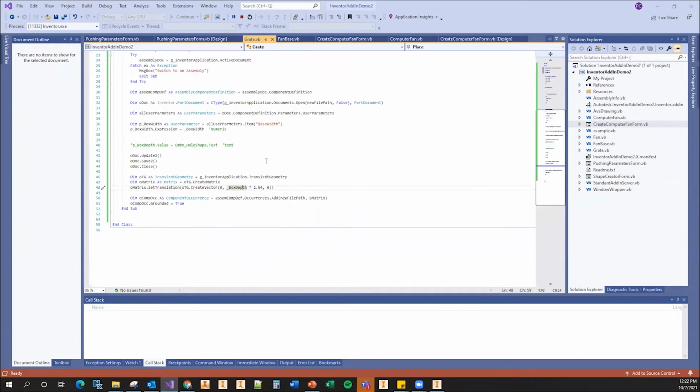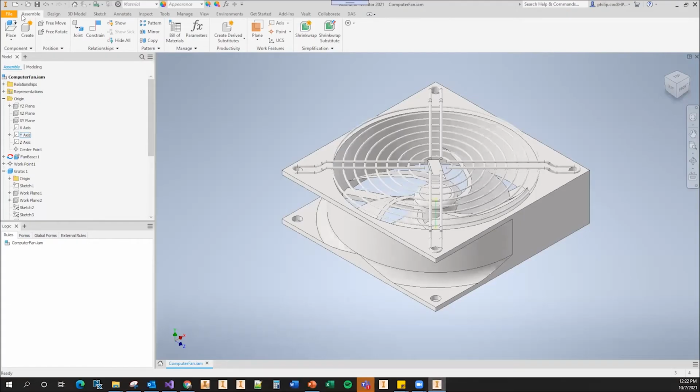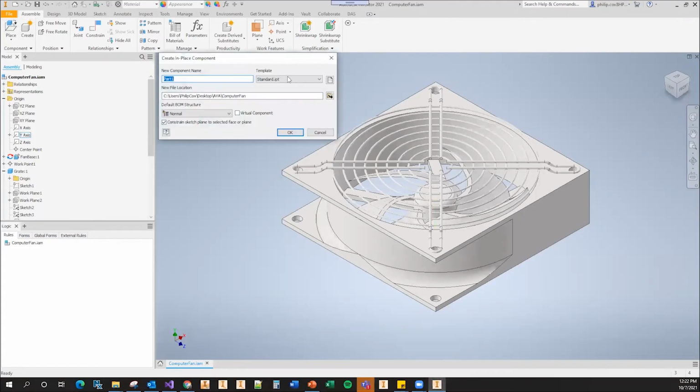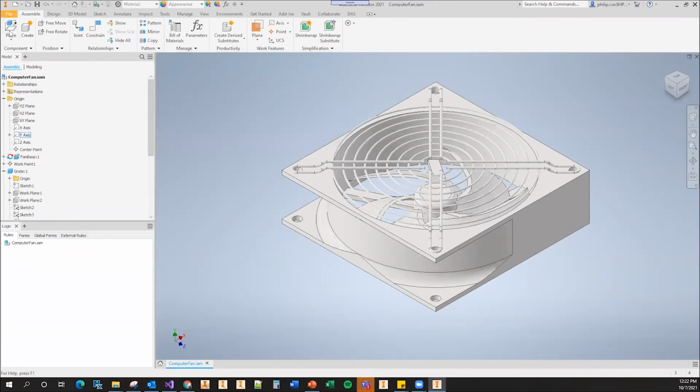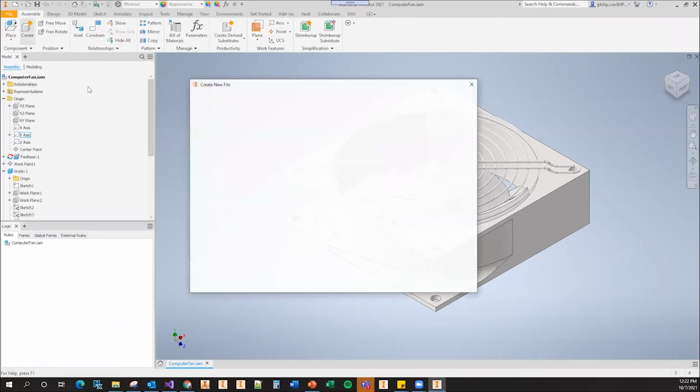If we want to see this in action, let's open up a new assembly. Oh, I hit the right thing here. Let's go new assembly.